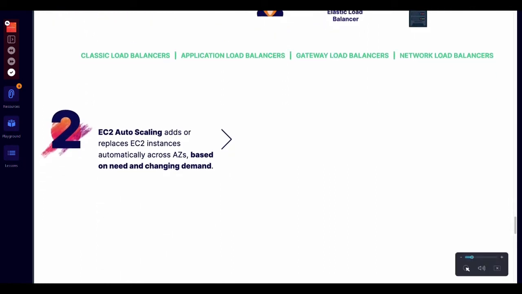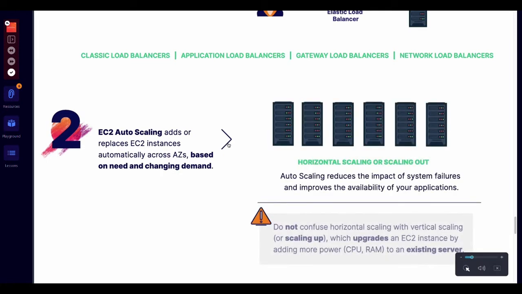Auto scaling adds or replaces EC2 instances across availability zones based on need and changing demand. So think about it like this. Your system could go from 2 server instances to 3, or 3 down to 1 based on need. Autoscaling is very important because it reduces the impact of system failures and improves the overall availability of your applications. You can also use autoscaling with other services like DynamoDB and Aurora.